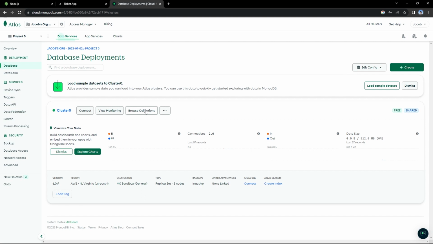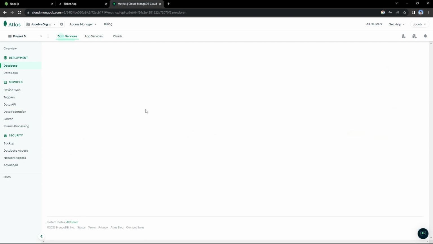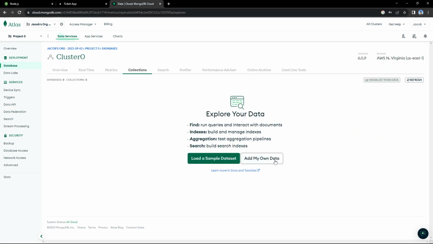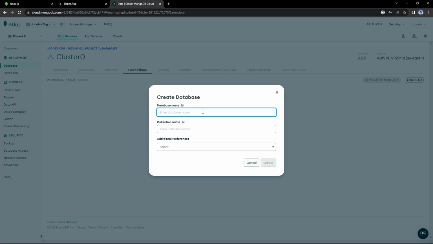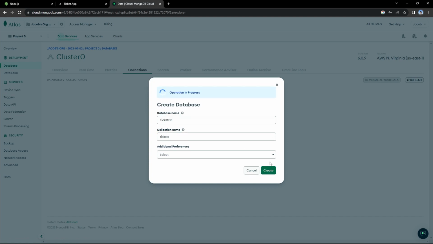Then we can go to Browse Collections. Now here we can go to Add My Own Data. We can enter a database name, and then we can also add a collection name as well. So in ours, for example, we could call it TicketDB. In our collection, let's call it Tickets, plural. Hit Create. So that should be good.